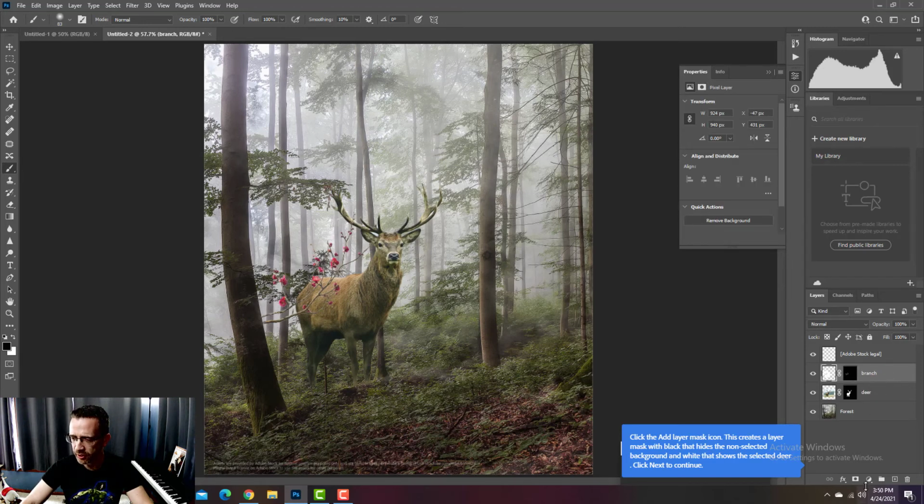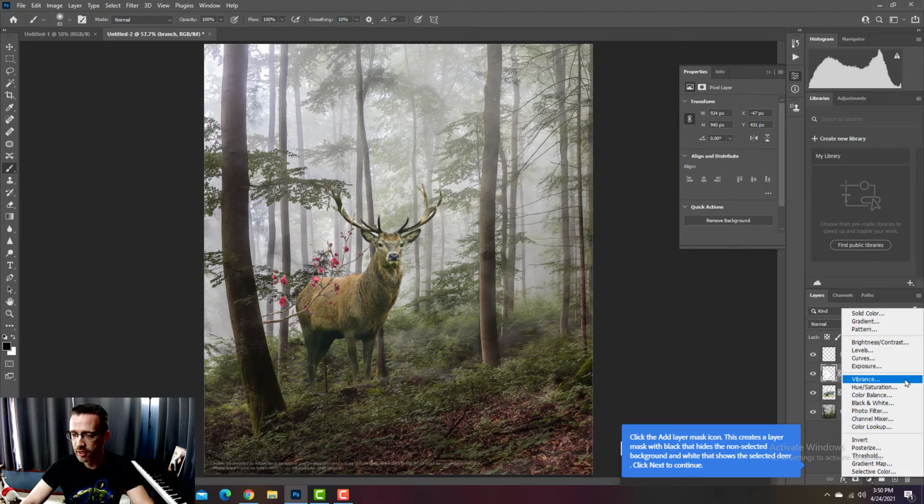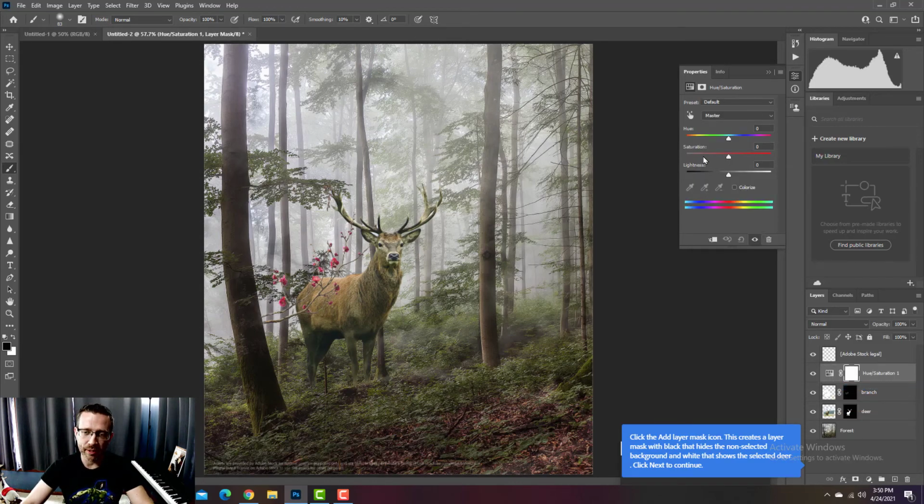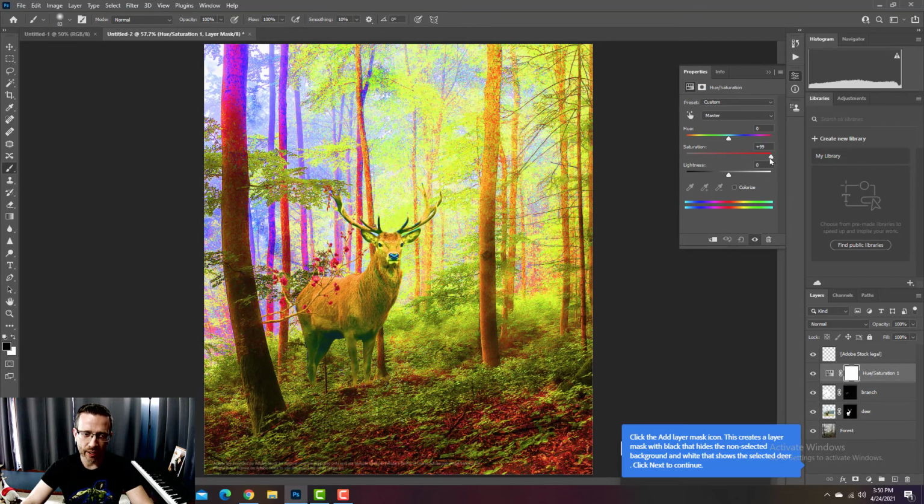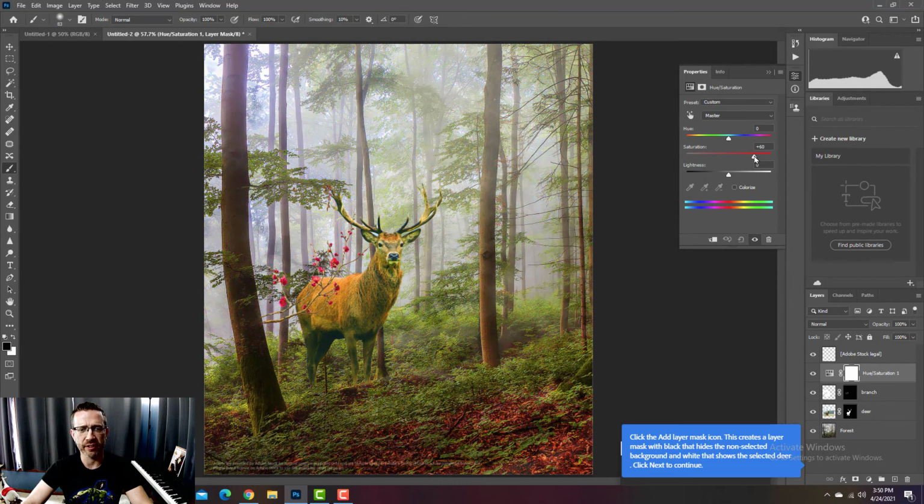So I'm on the branch layer here, and here's the adjustment layer icon. So I'm going to click that and go to hue and saturation. And I just basically want to play with saturation. Now it's really high. Wait, I'm doing this to everything. That's not right. So what I want to do is click this icon right here, because that means it's only going to apply to the layer just below it. That's what that little arrow signifies.